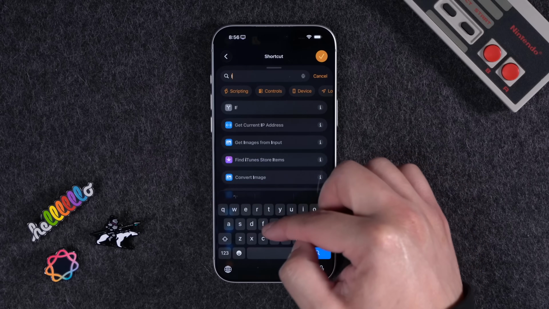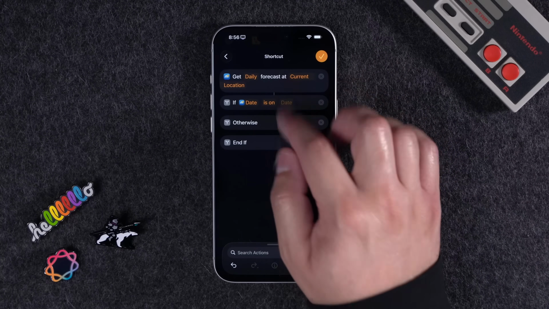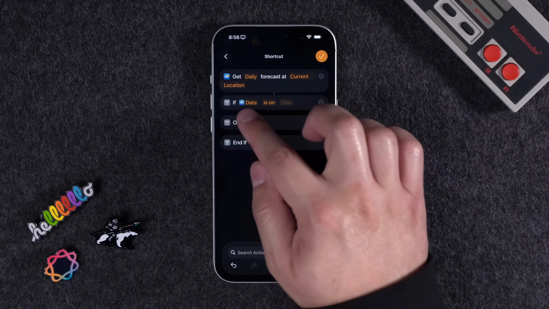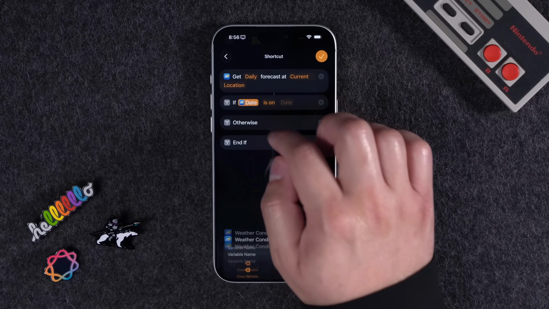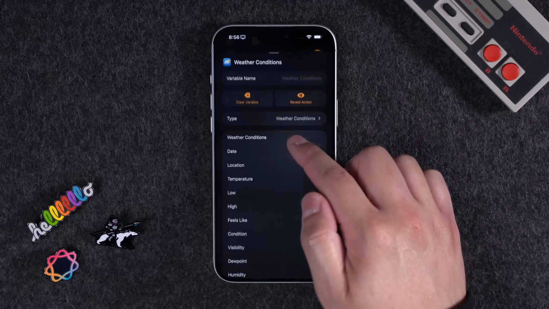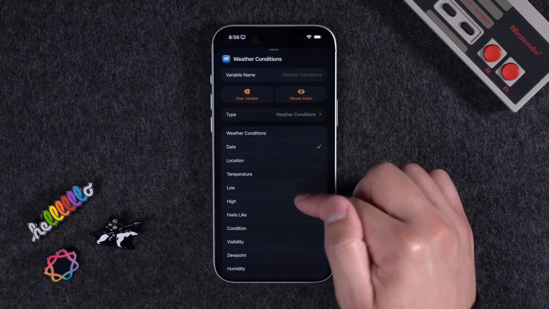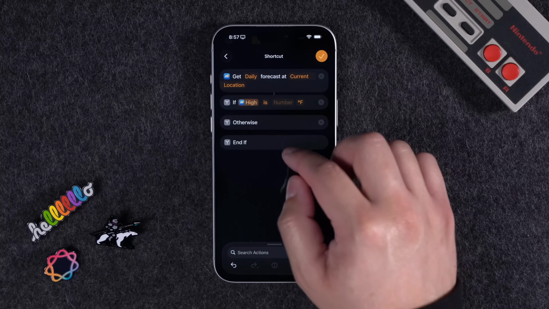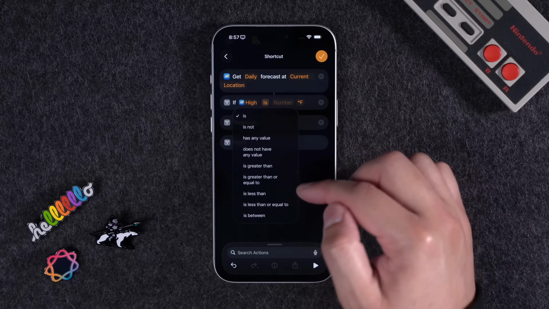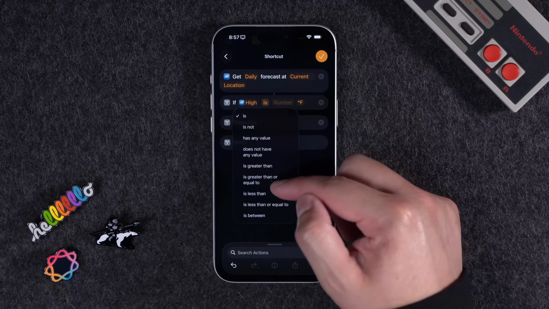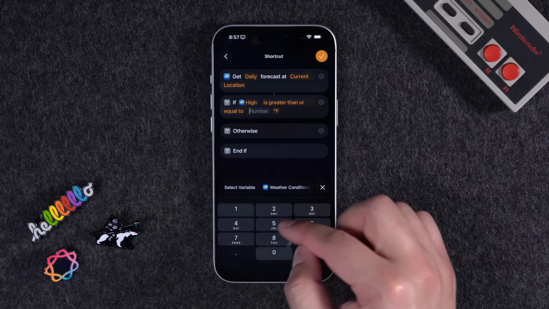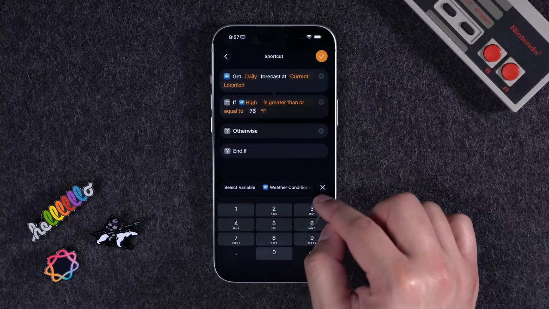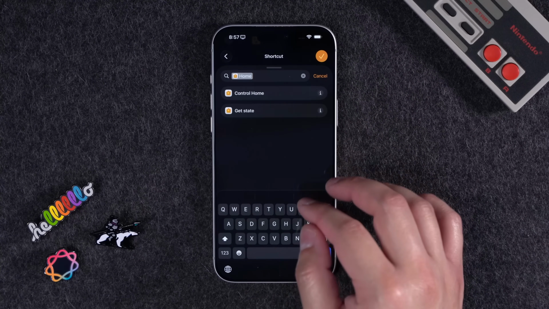Now I'm going to add an if statement. There's lots of different variables within that first action. So once we add the if statement, where it says if date, I'm going to tap where it says date, and now I want to go down to temperature, or the low and the high. I'm actually going to choose the high temperature. If the high temperature, and I'll tap is, and you can choose is greater than or equal to, and let's say if the high is greater than 76, then I can add a home action to control my thermostat.